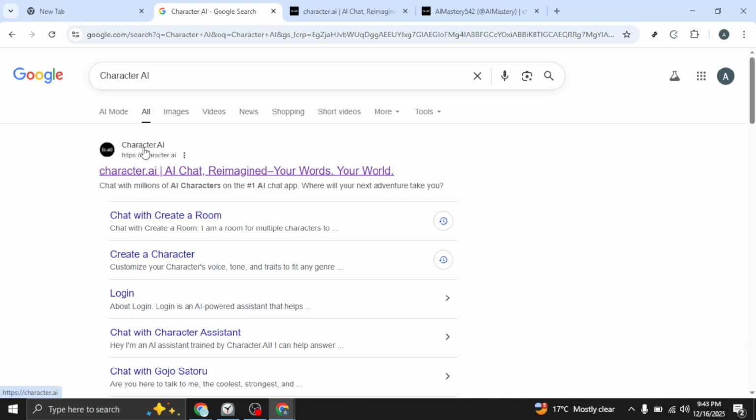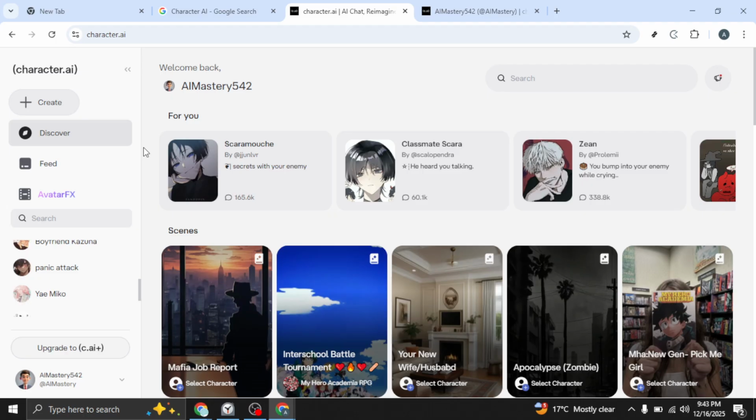If you're not already signed in, go ahead and log in so you can access your profile and characters. Once you're on the Character.ai homepage, look to the lower left corner and click your profile. From the menu that appears, choose Public Profile.